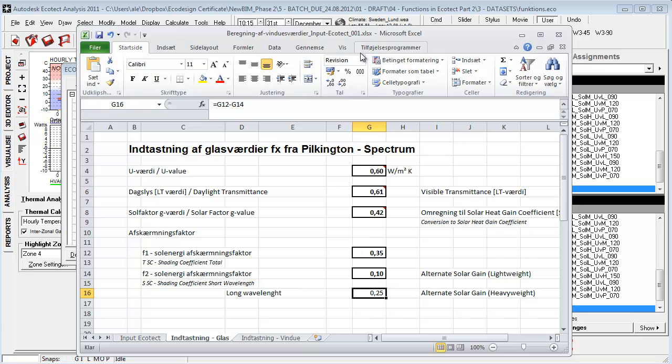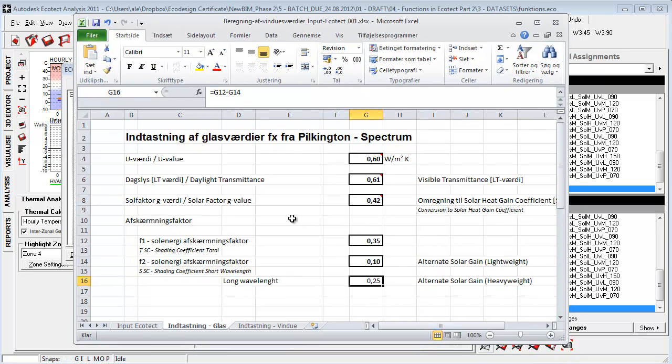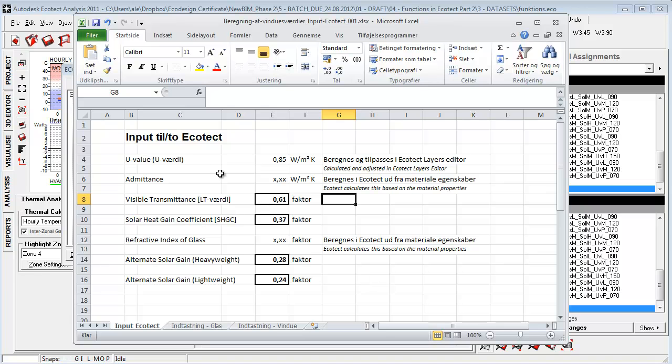I'll include this spreadsheet. I didn't translate it into English, but it's just telling us that the U value is calculated based on the layers in Ecotech. The admittance again is calculated based on the material properties. The visible transmittance, the LT value, is based on the color. The solar heat gain coefficient, or G value, is something that you have to get from the manufacturer or type in yourself. And the refractive index is calculated based on the material properties.